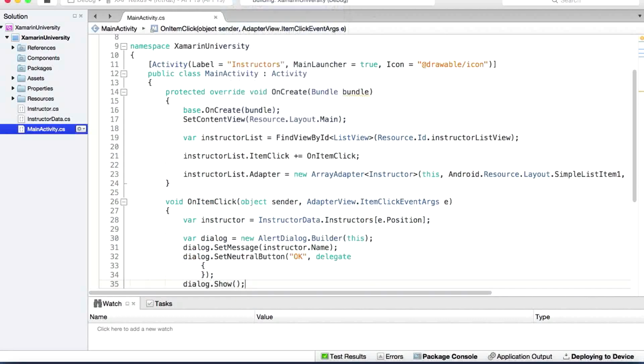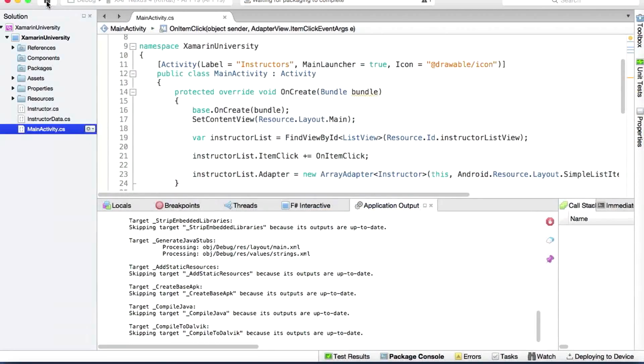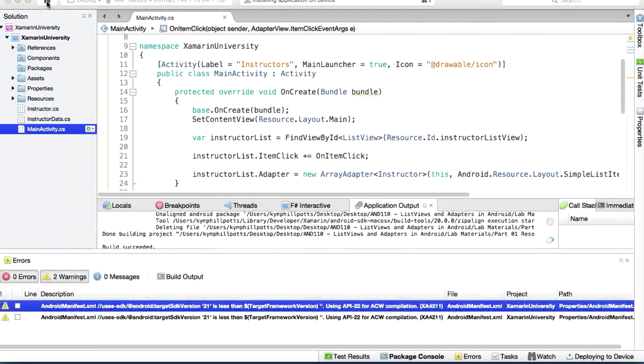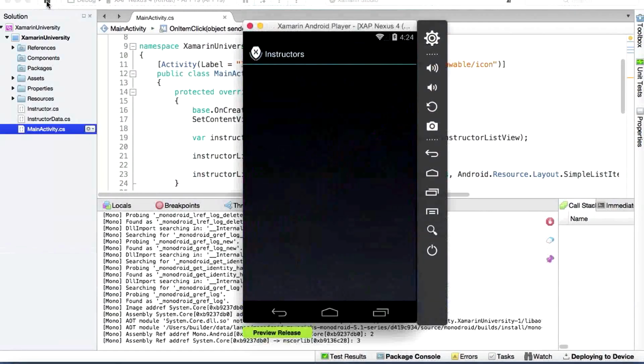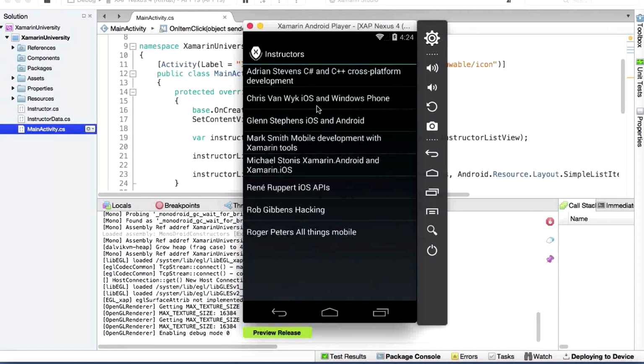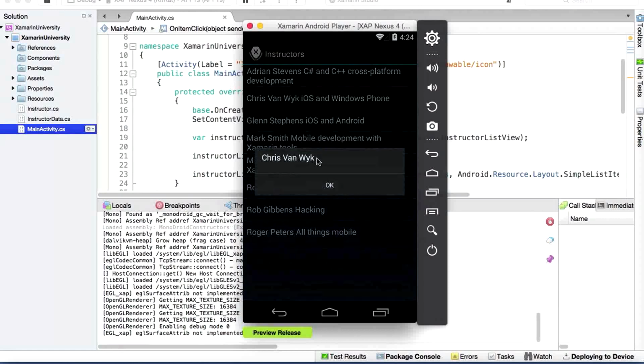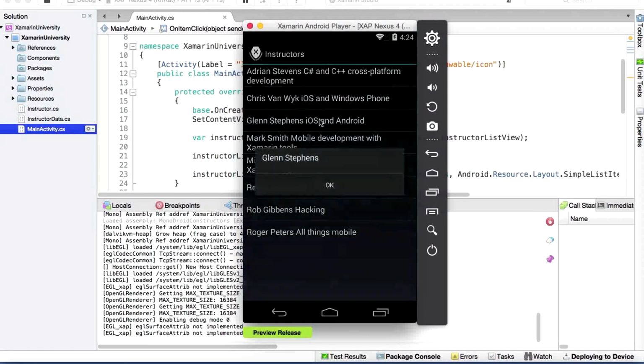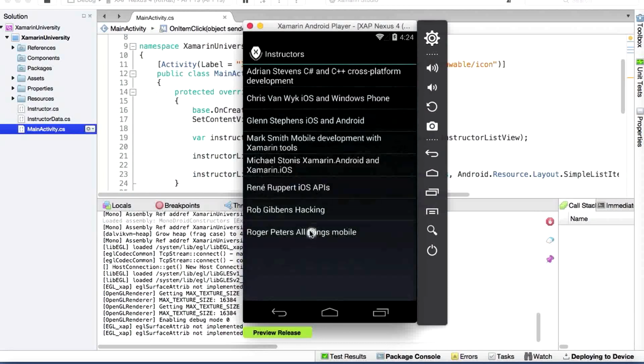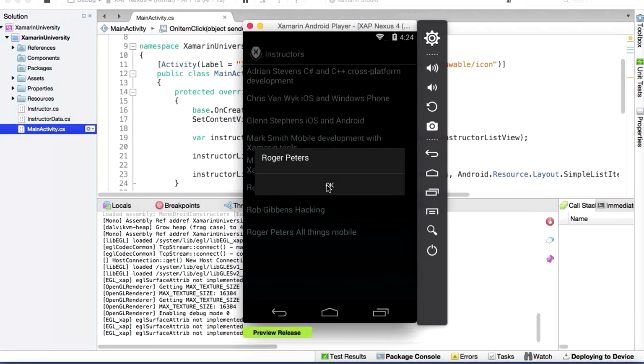So let's run the application, and we should be able to see that when I click on an instructor, my alert dialog appears showing the instructor's name. And there we go. As I click on an instructor, a dialog appears showing their name. Fantastic.